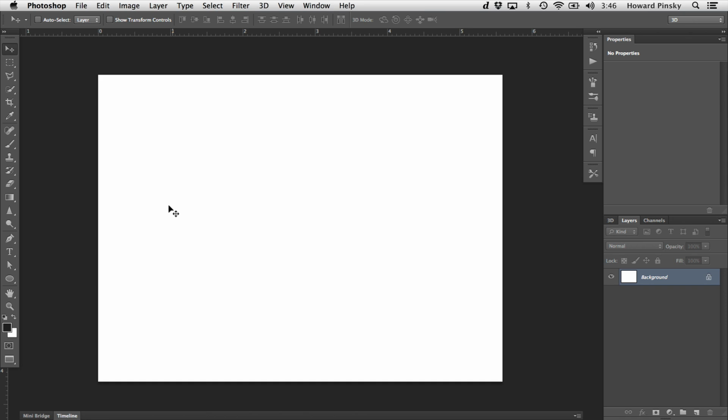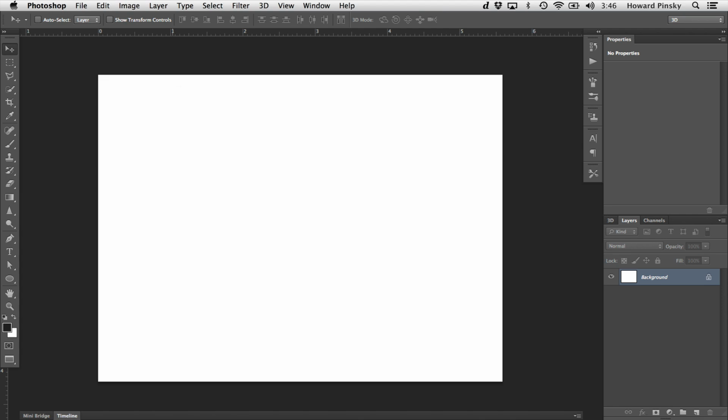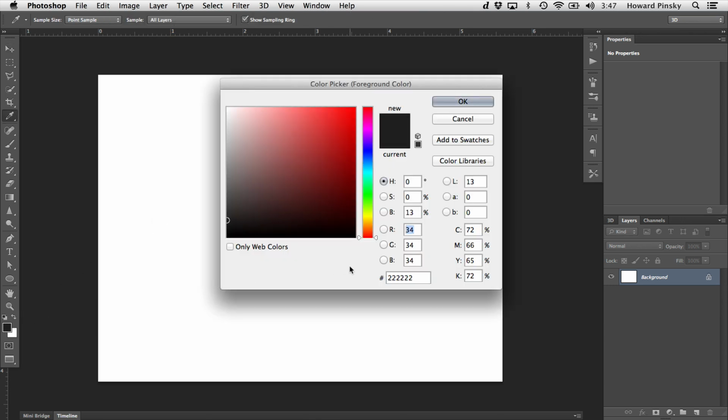Now before I begin adding shapes, let's go ahead and set up the document first. I'm going to be starting with an 800 by 600 pixel document, which should be large enough for a simple design like this. Now in terms of the background color, it's going to be what I'm basing the other elements off of. This isn't required, but I found that it creates a nice smooth design. I'm going to be using a dark gray.